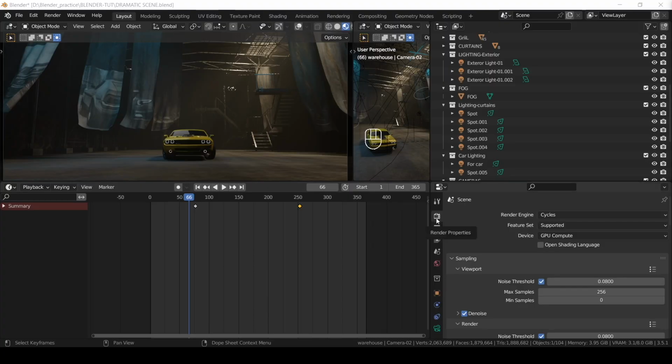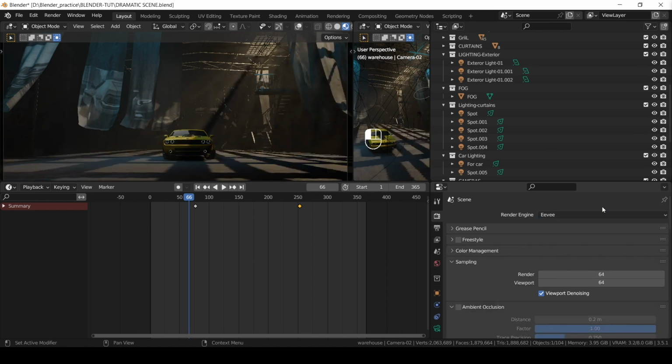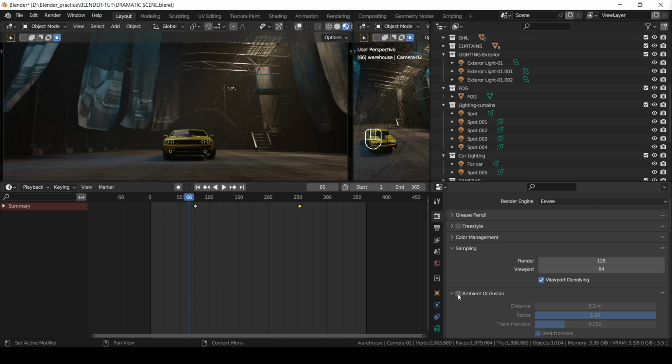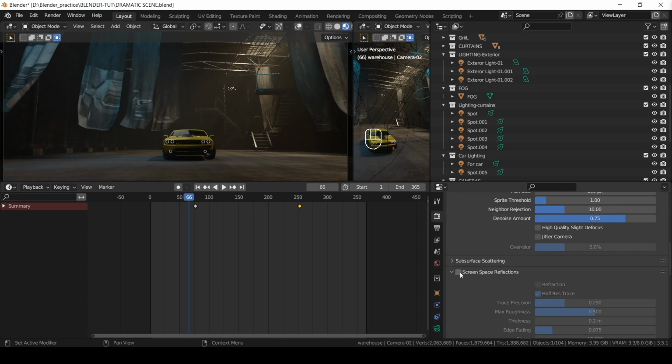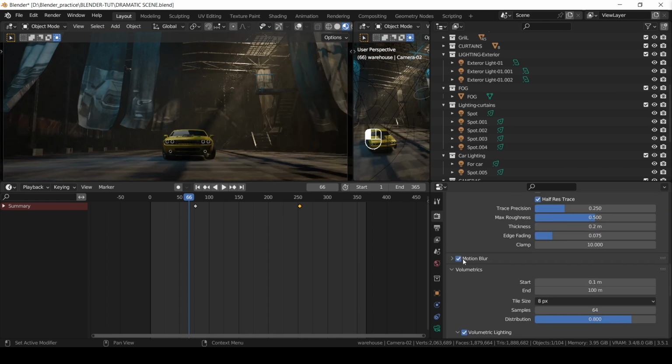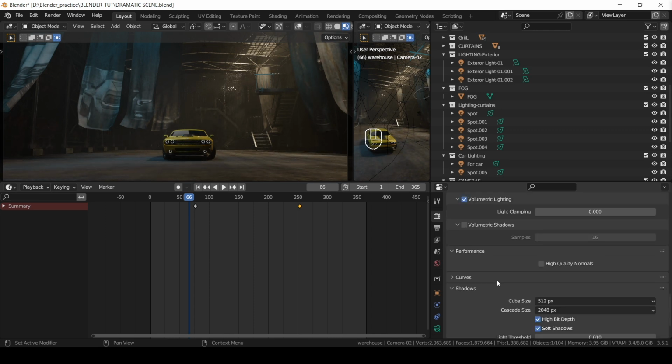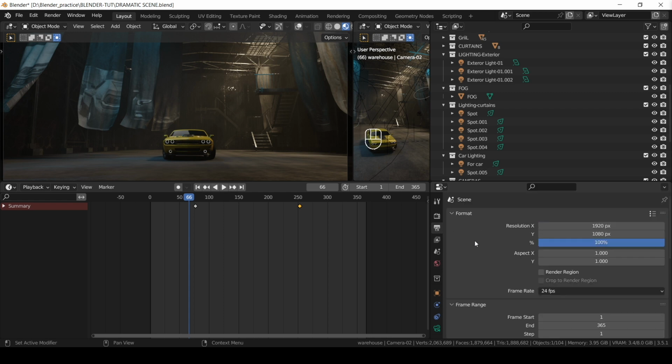First, go to render properties and select render engine EEVEE sampling 128. If you want to go higher than this, you can do. Then I enabled ambient occlusion. I enabled screen space reflections and motion blur, cascade size 2048. Finally, under shadows, I enabled high bit depth. That's it for the rendering settings. Next, I chose 4K UHD TV as the output resolution.